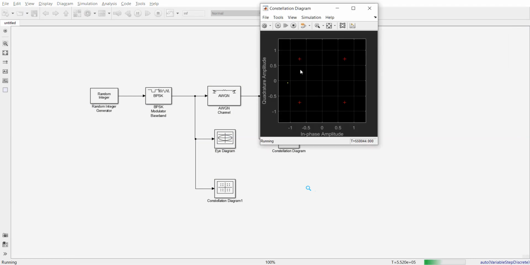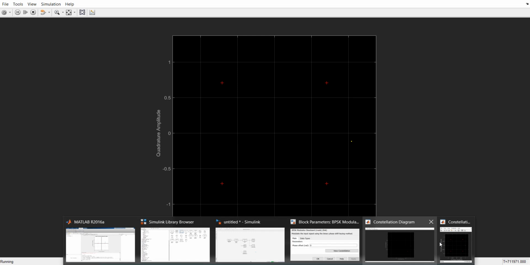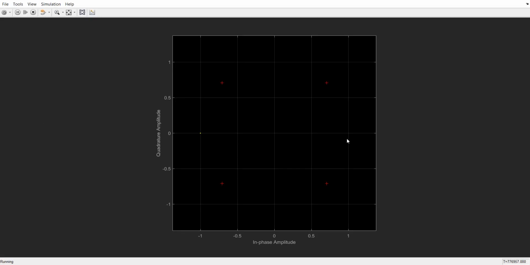And this is the constellation diagram. We can see the scattering of this BPSK constellation in the constellation diagram. Here we can observe the constellation diagram, and this constellation diagram is before BPSK. So we have only 2 points that we can observe here. See, this point and this point, only 2 points, as this is binary phase shift keying, we get only 2 points here. So let us close this now.